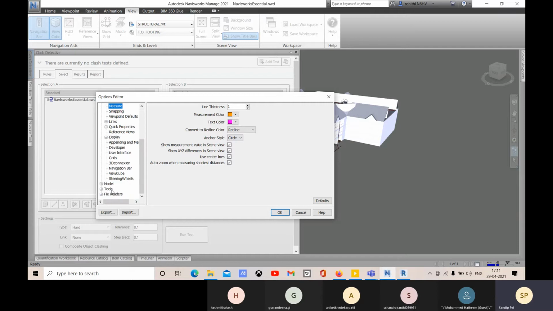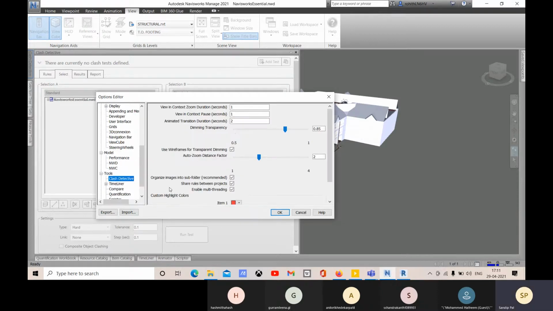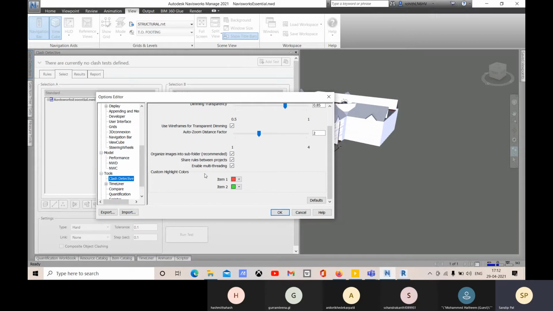So let's go for that clash detection. Yeah, so then in these tools, we have this clash detective. And now you see that the custom highlight color for item one is right now red, and for item two that is green. And about the zoom distance factor. When you select your clash, it will zoom. How much it will zoom, that is for the zoom factor.